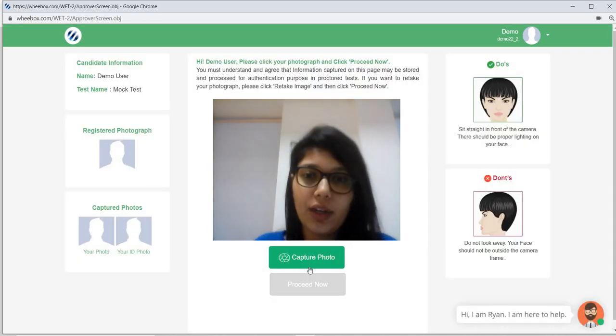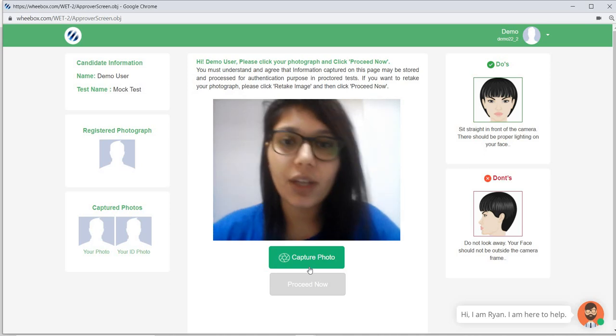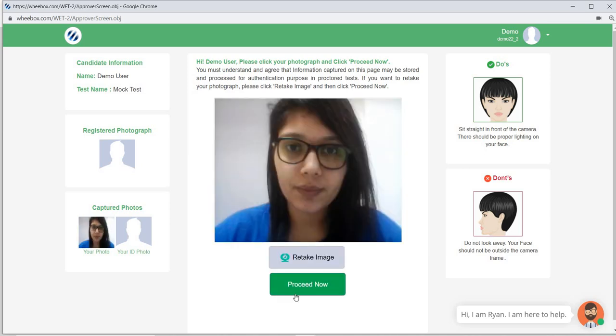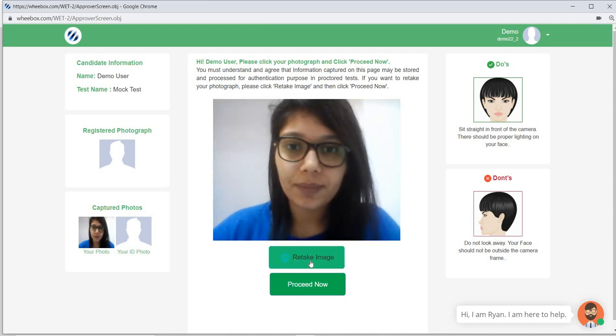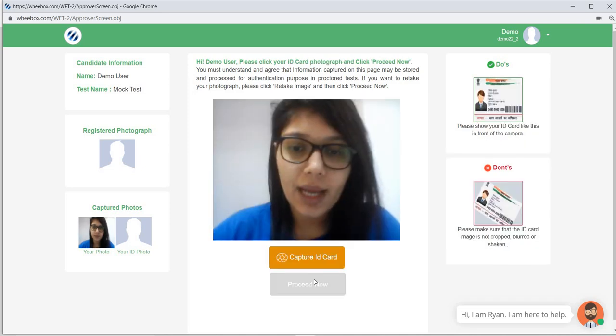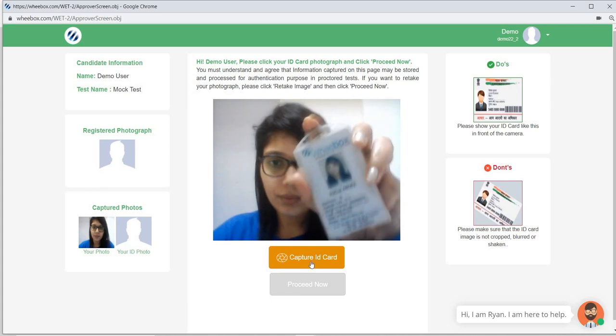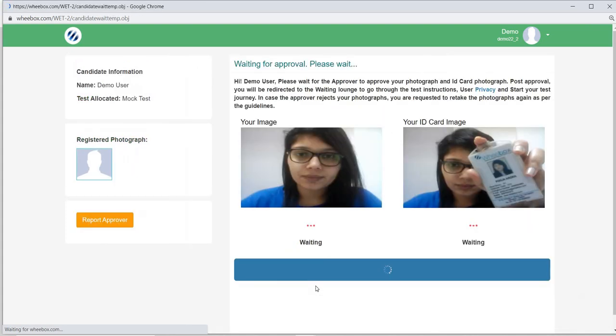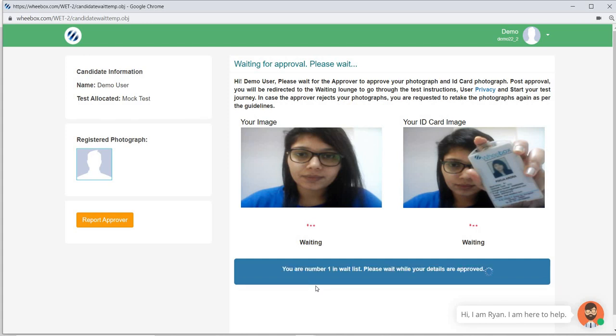Then you have to click your image and your ID card image for the approval process. In case you are not satisfied with your ID card or your image, you can retake the image and then proceed further. Make sure your ID card image and your image are clear. Now you have to wait till your image and ID card image get approved.